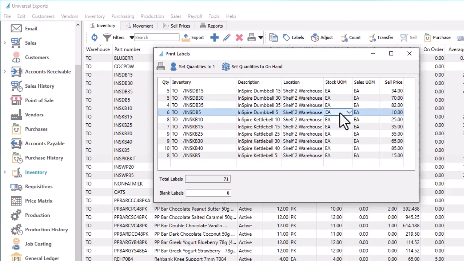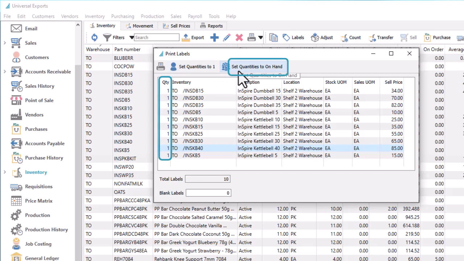Additional inventory could also be added by clicking in the next blank inventory cell and searching for the code. By default, the number of labels determined to print are from the respective quantities on hand in the stocking unit of measure, not the quantities available. You can edit the quantity to print whatever value you want for any item. You could also quickly set quantities to 1 from the toolbar button, perhaps for bin or shelf labels, or set quantities to on hand if you want to affix labels to individual items.